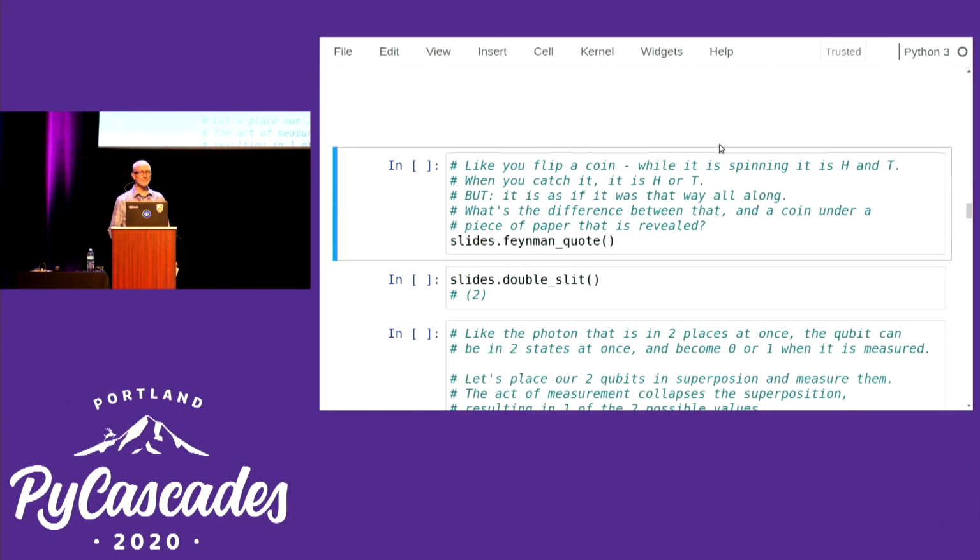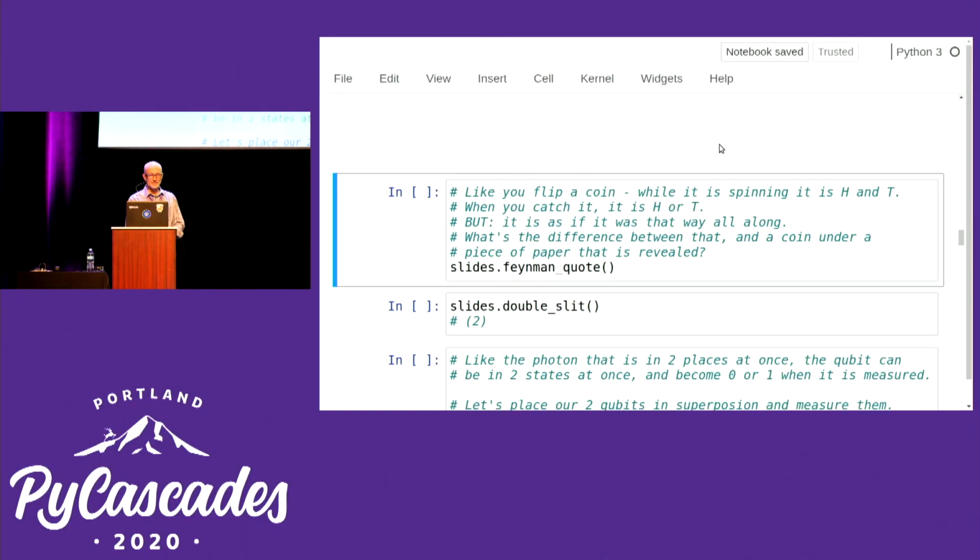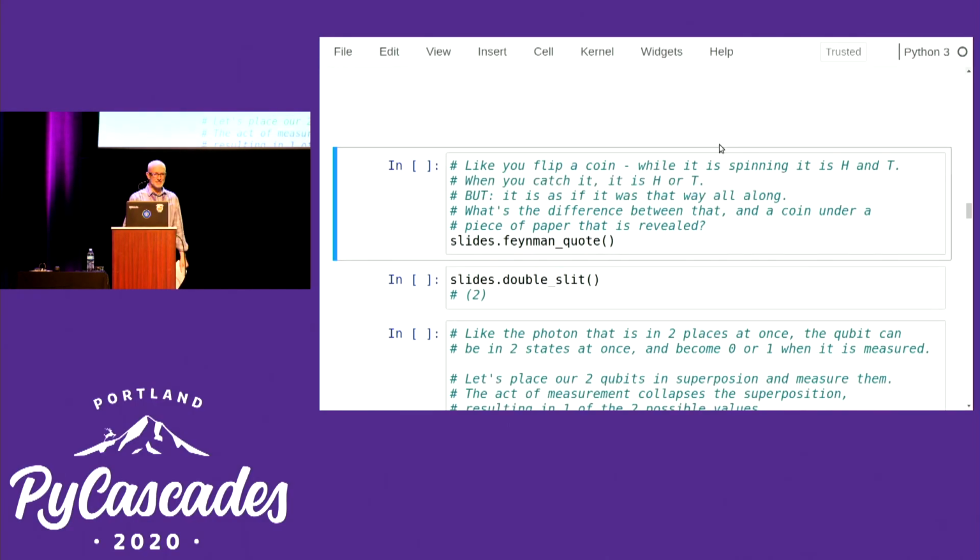Kind of like if you flip a coin, we can imagine while it's spinning, it's heads and tails, kind of. But when you catch it, it's heads or tails. And one funny difference is, once you measure it and you find out it's heads or tails, it acts like it was that state all along. What's the difference between that and having a coin under a piece of paper that's suddenly revealed?